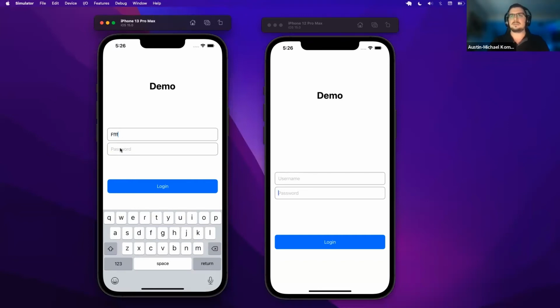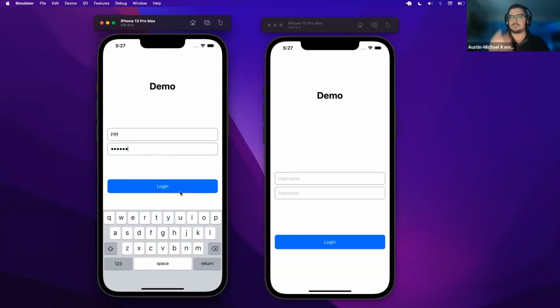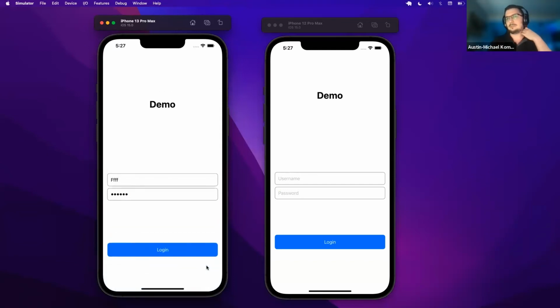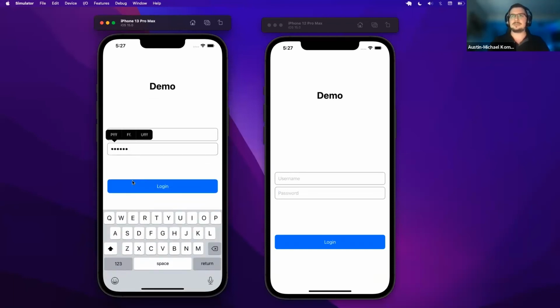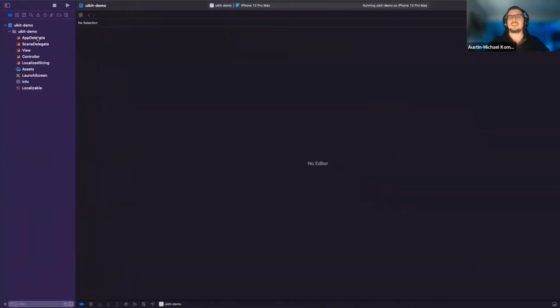And let's just say we enter a username and password and then log in. It shows a loader, and then it's just going to return to the login state. So it's a very simple example, but in the code, you'll see a major difference between SwiftUI and UIKit. So let's look at UIKit.